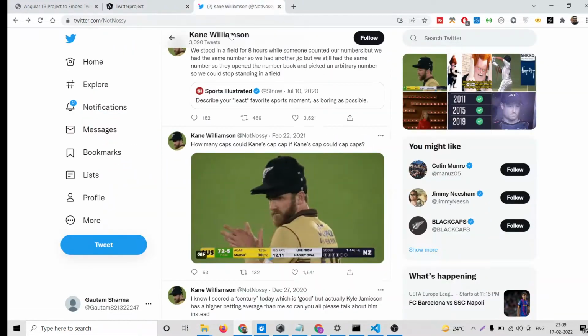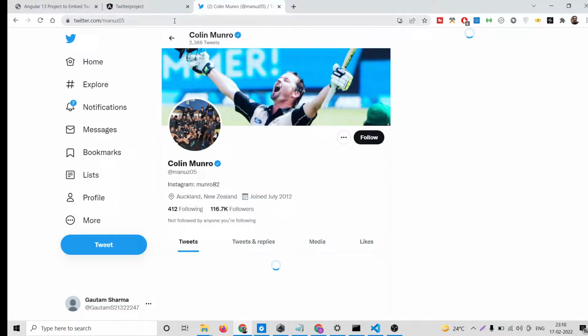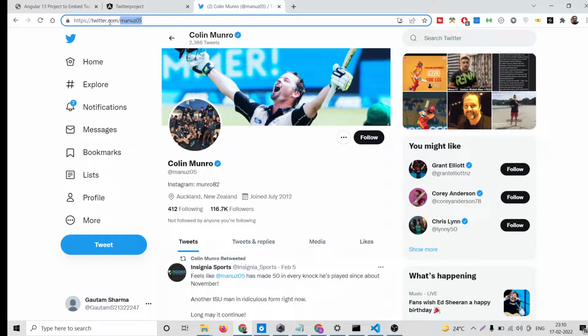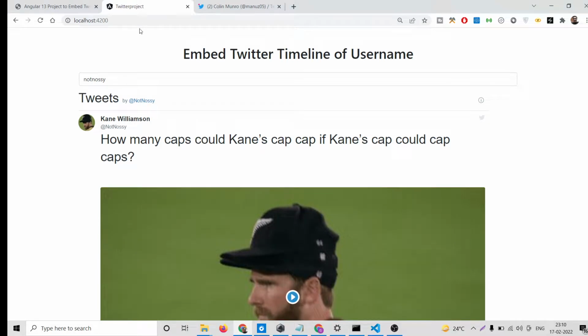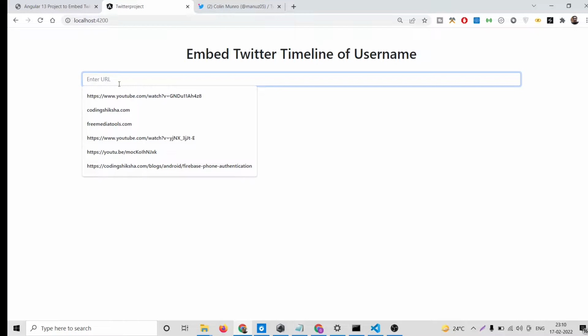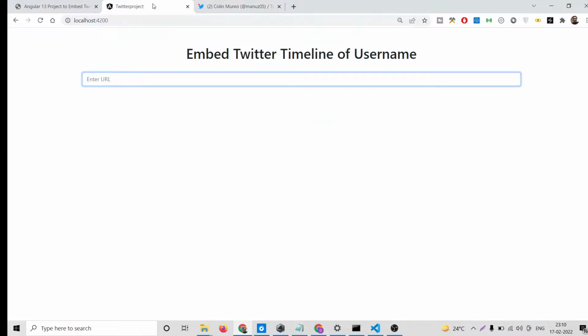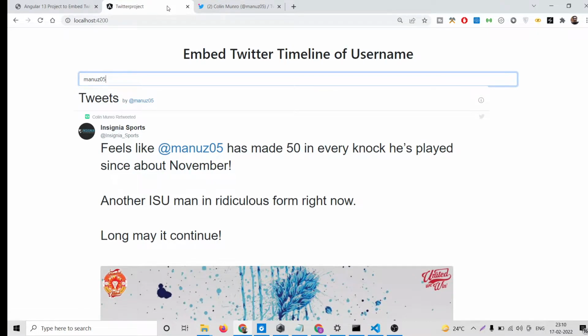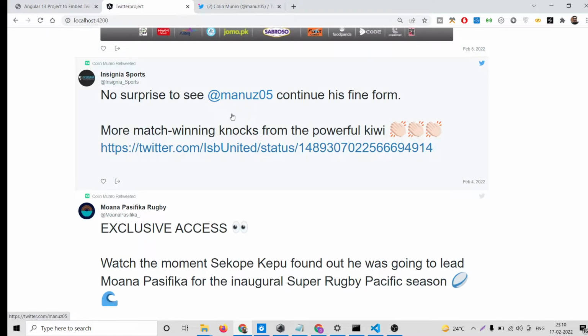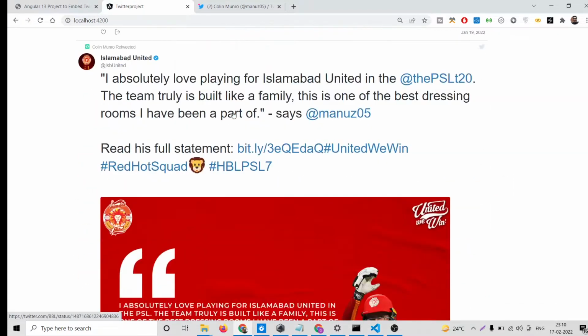You can go to twitter.com and you can pick any username of your choice. This is a username that you will see here. Simply you need to copy this username and just write here. Let me refresh the application. It is an Angular 13 application. Here you can just write this username, which is MANUS05. So as you type it, automatically the tweets will be fetched here.